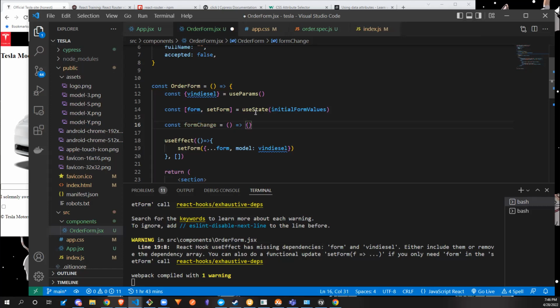So I have a new variable named formChange that is set to a function, and I want to pass in an event. I shorthand it to e, but a lot of people do not like it when I do that. It's just a habit from doing this for a really long time. A lot of people want you to actually type out event.